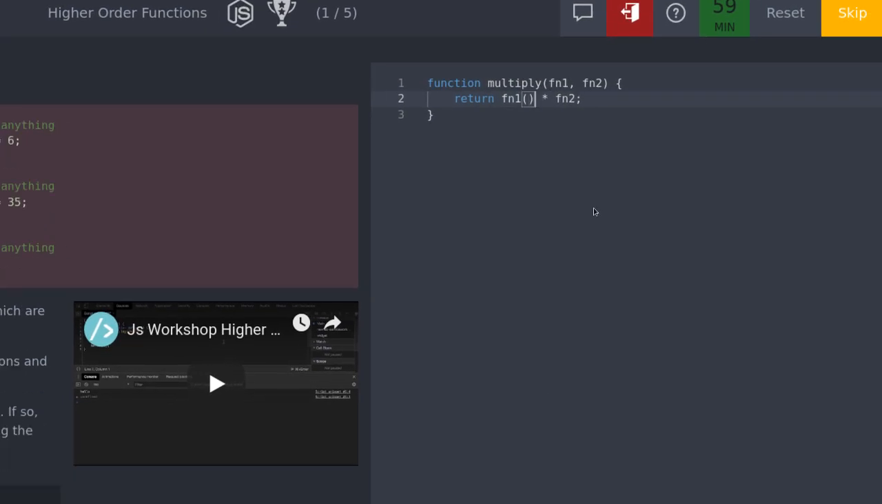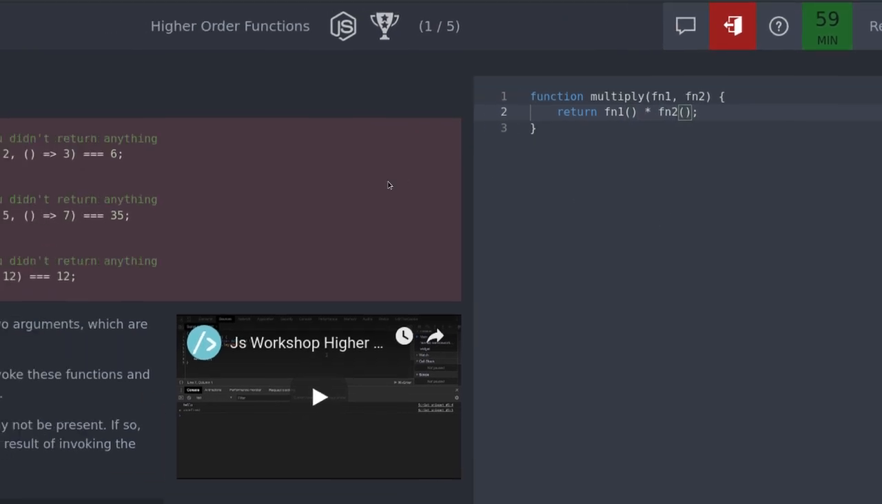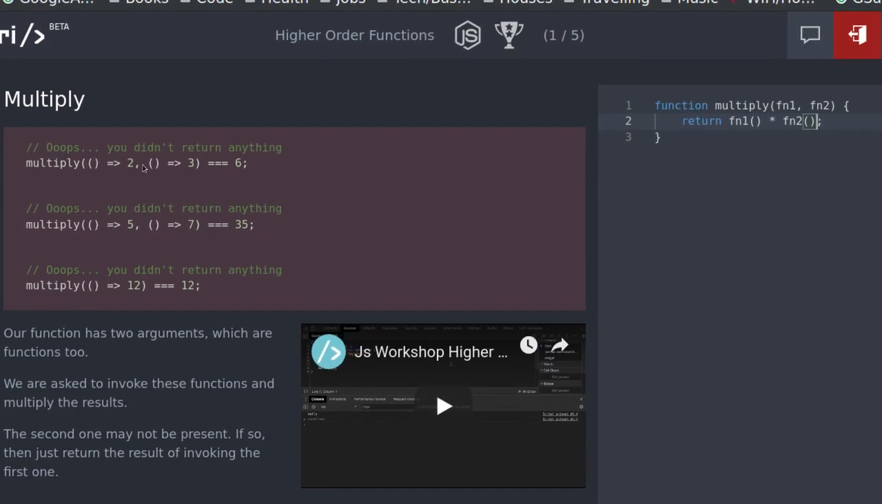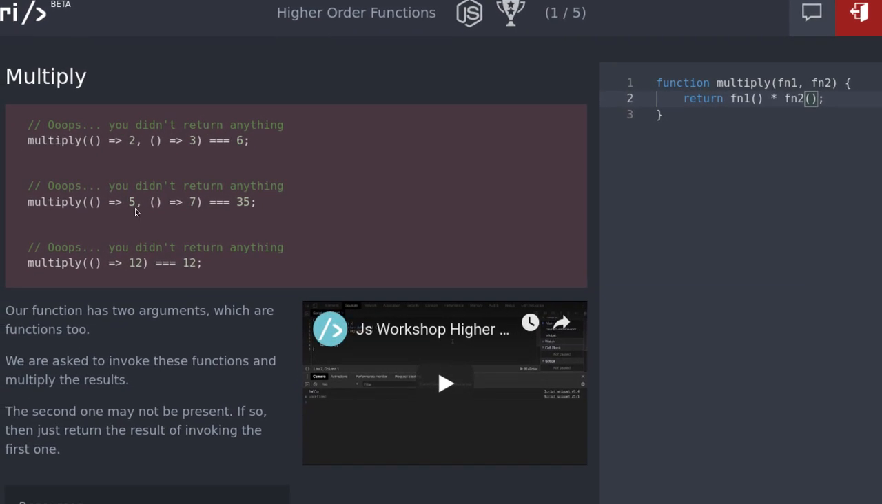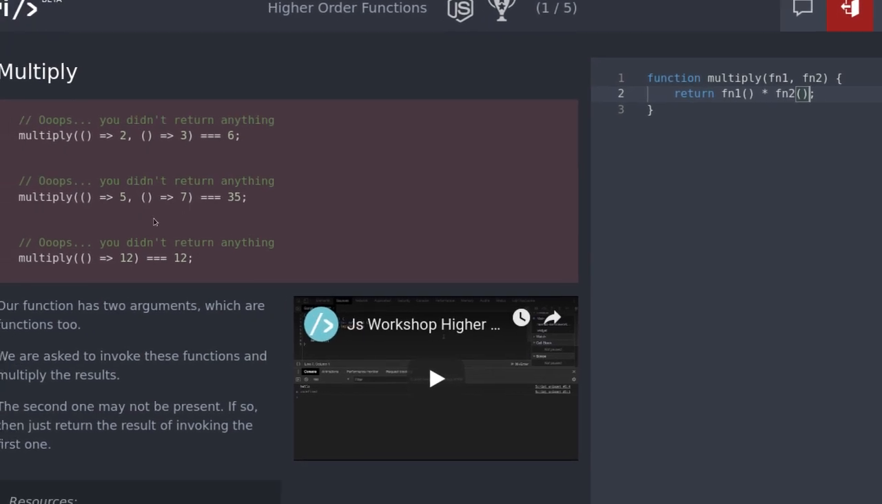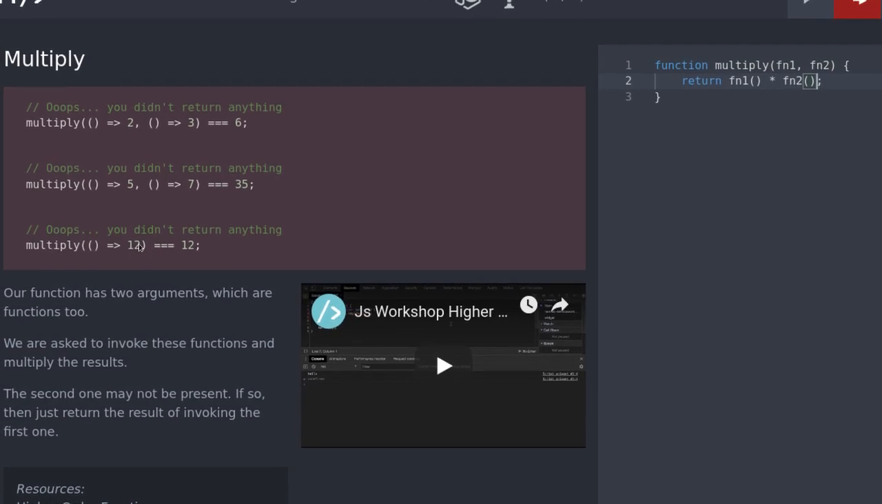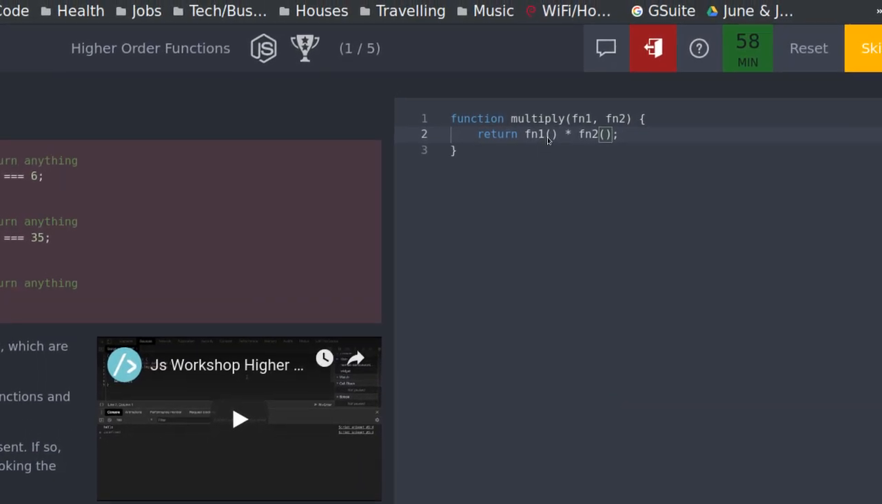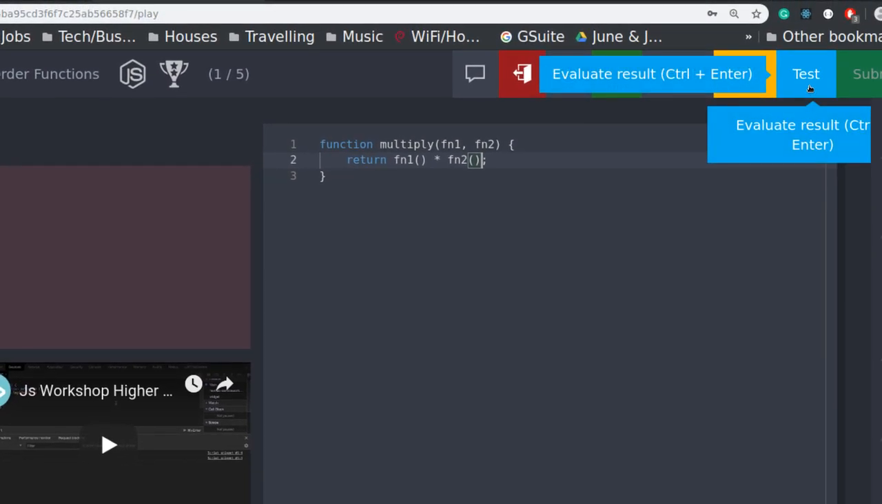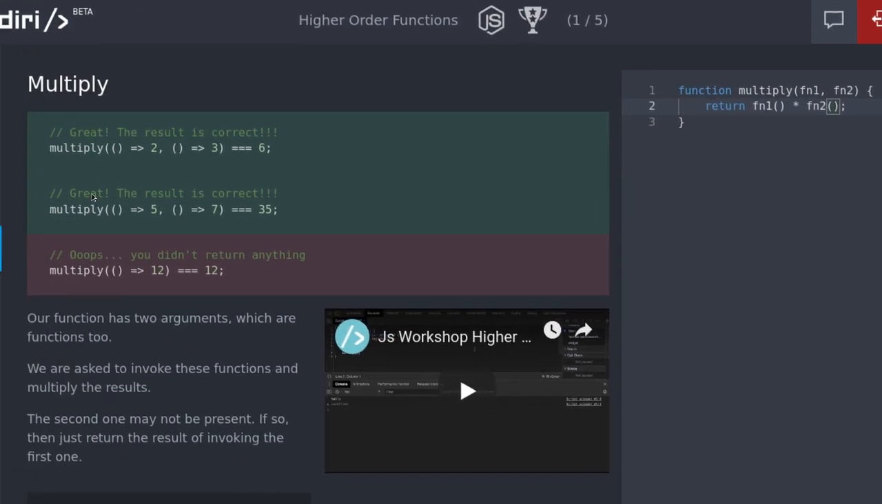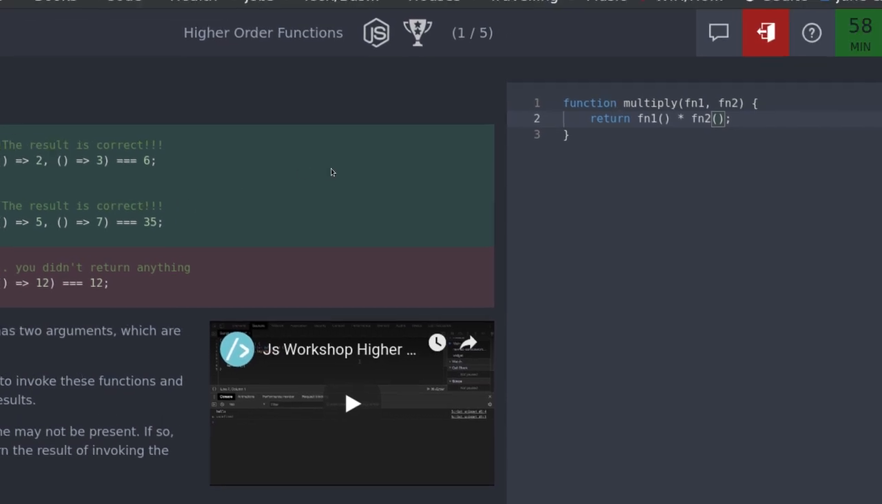So, as before, we need to invoke the function, right? If we want to use the value that it returns, we need to invoke both of those functions so that we can access the 2 and the 3, and likewise the 5 and the 7. I think we're going to run into a problem down here though, because this one's only got one function. So if we try and do function 1 times function 2, one of them is going to be undefined. Yeah, so we got green on 2, but we got an error essentially on the last one. In fact, we just got an undefined.